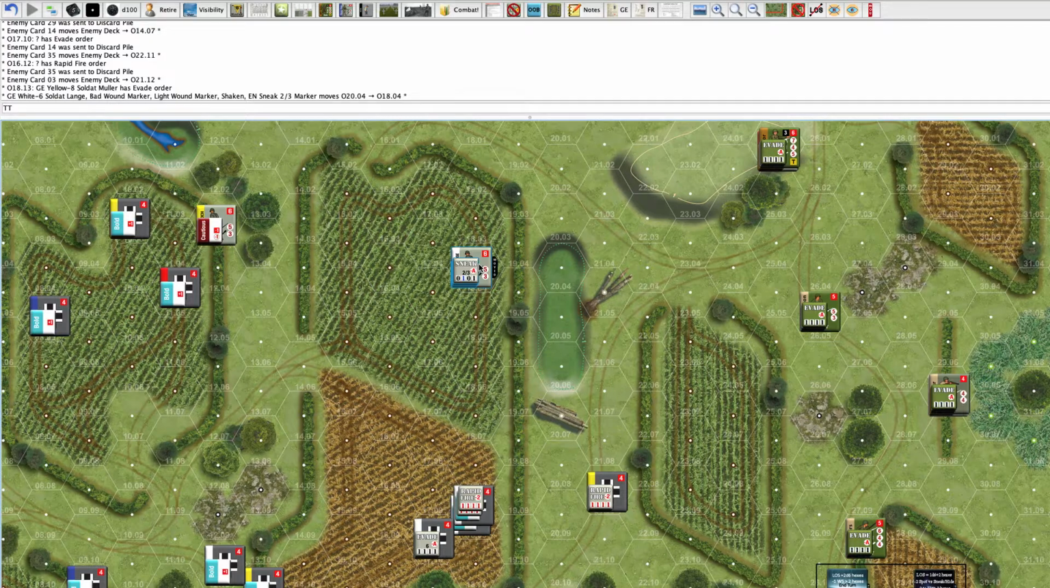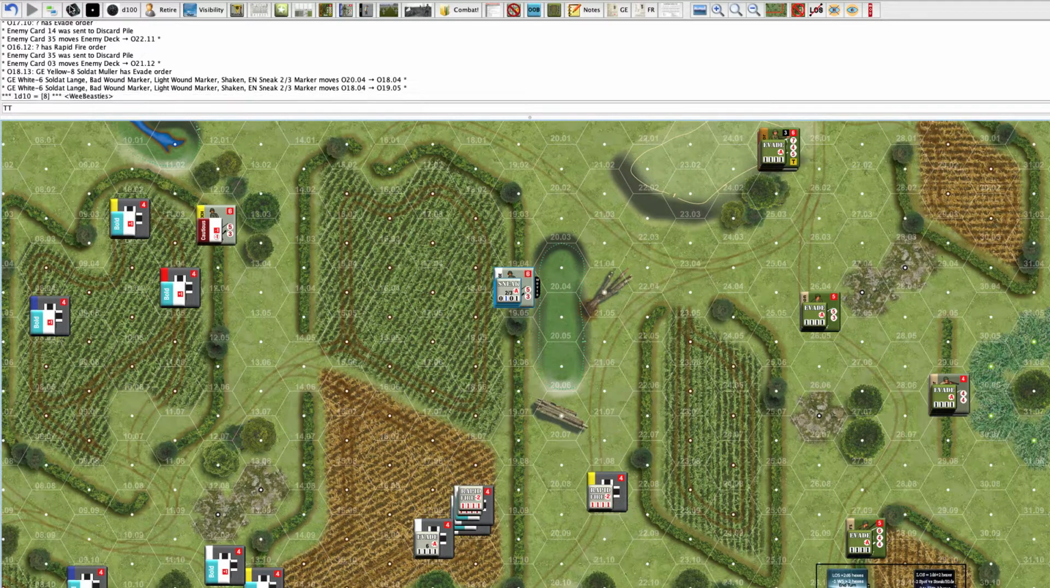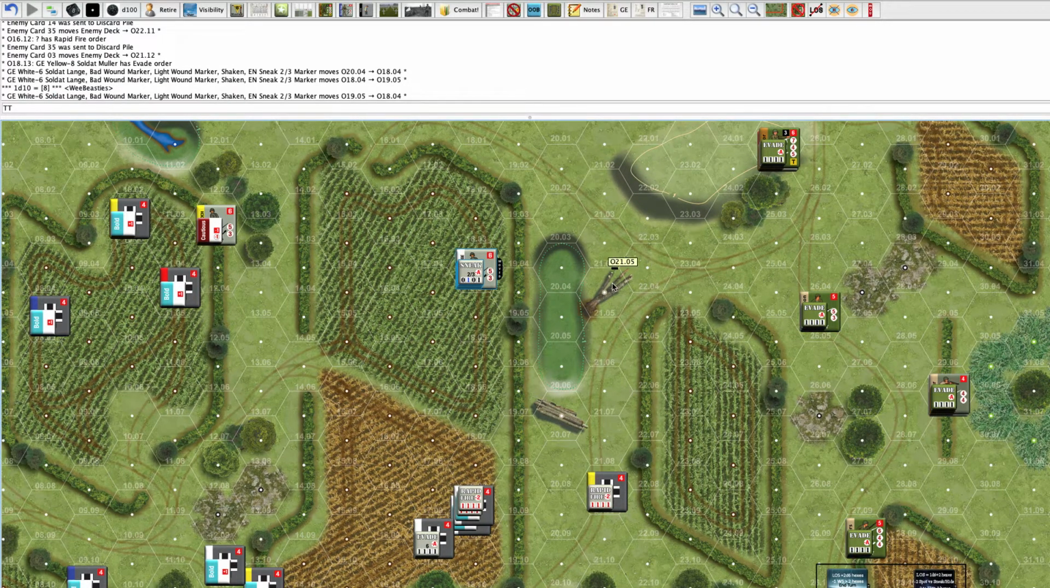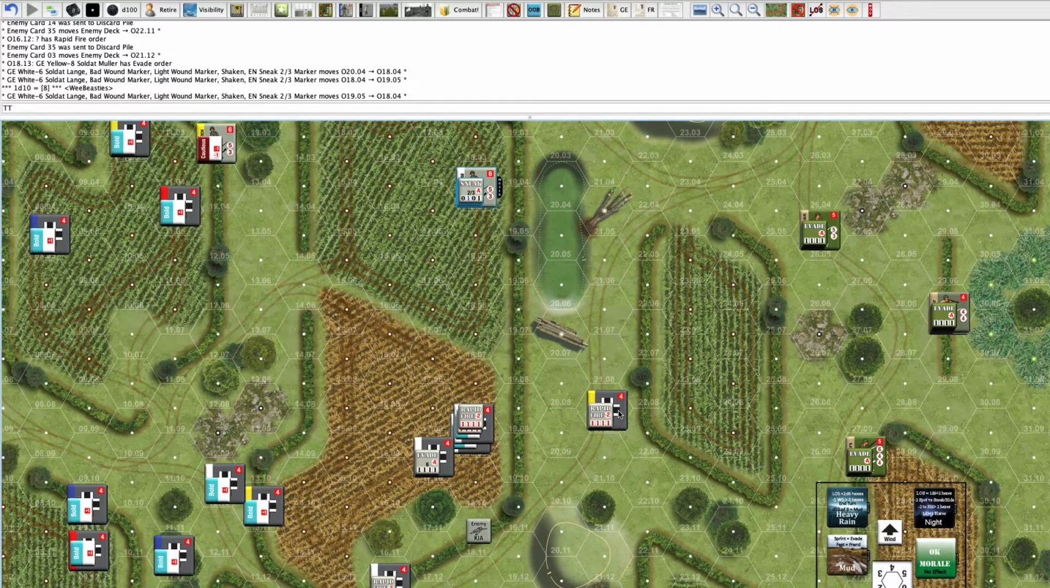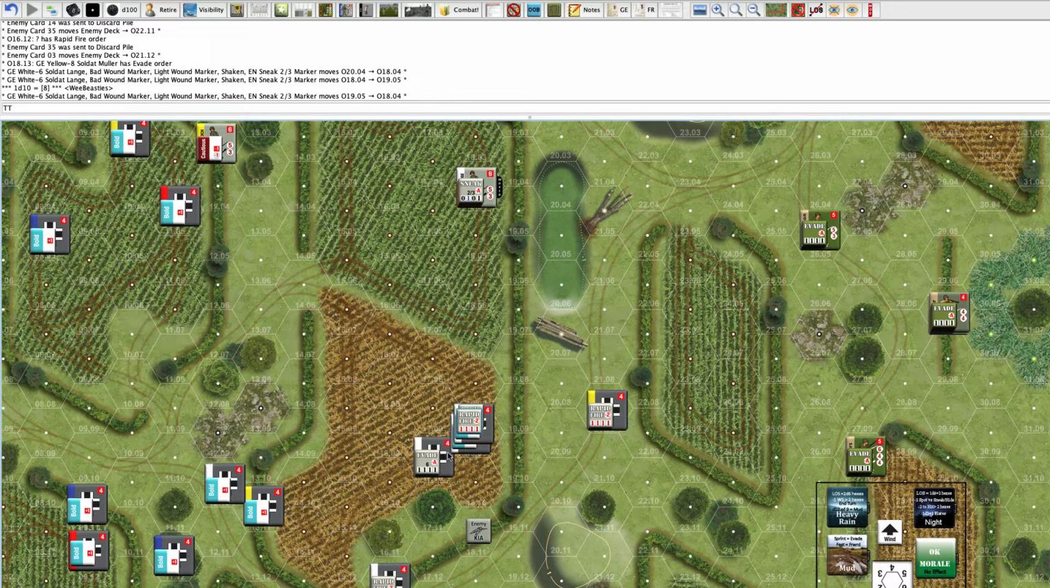Actually, he'd try to here, do a morale check. 6-3-2, fail, so he does go up there. He's out of it. Rapid fire sitting still, rapid fire sitting still, rapid fire sitting still, evading 6 here.